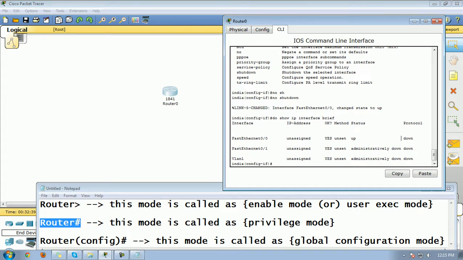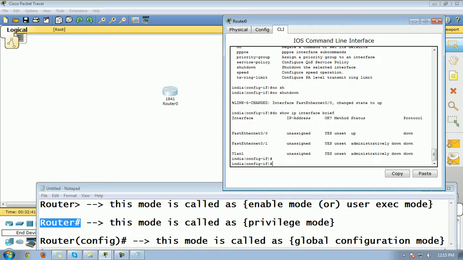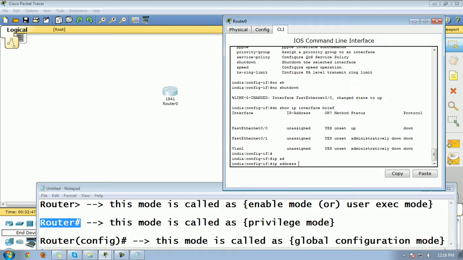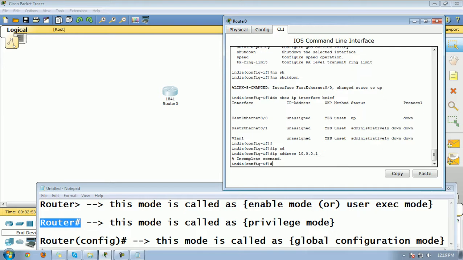Exactly. So what do I do now? First I will give an IP address, because even the IP addresses are unassigned. So I will give the IP address, something like 10.0.0.1. Shall I hit enter? It will not take. Why? The command is incomplete. Why is the command incomplete? You want me to put a question mark?